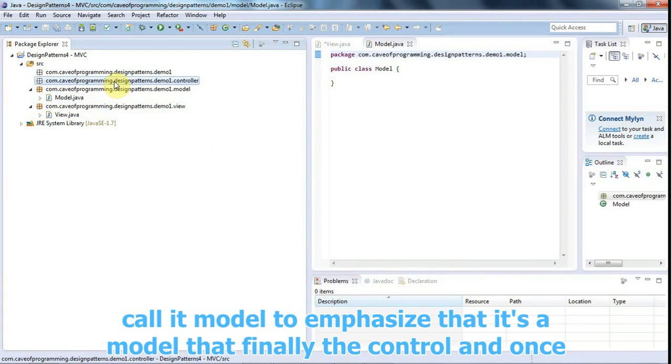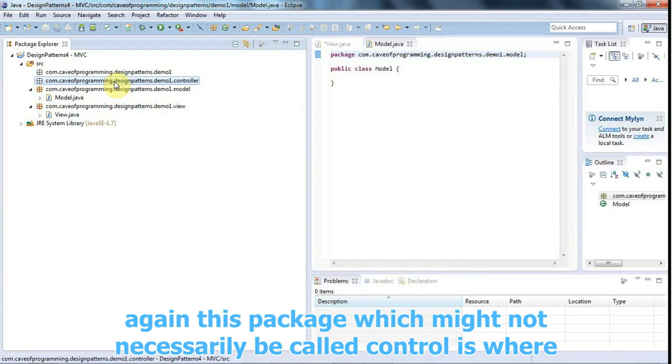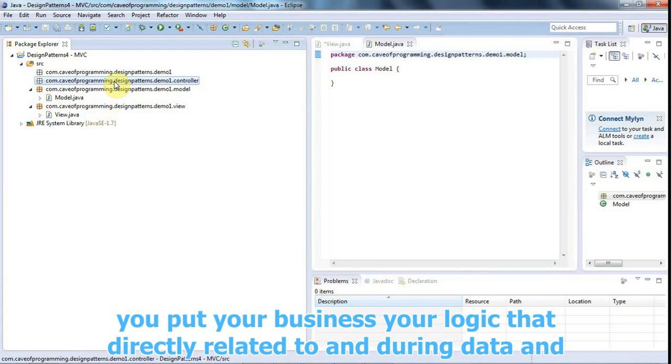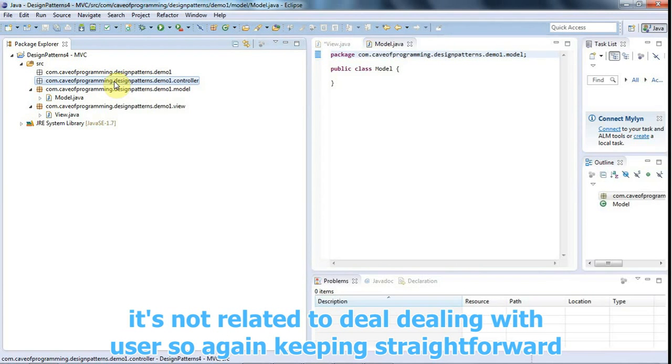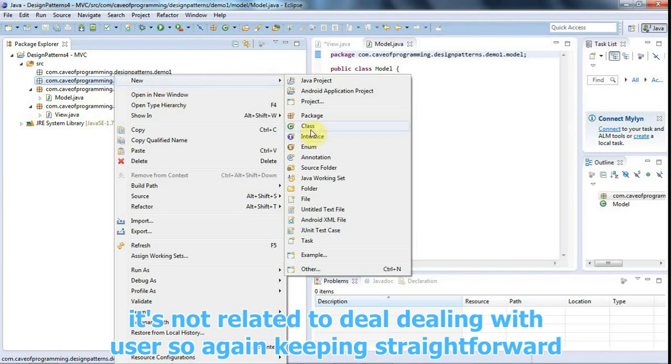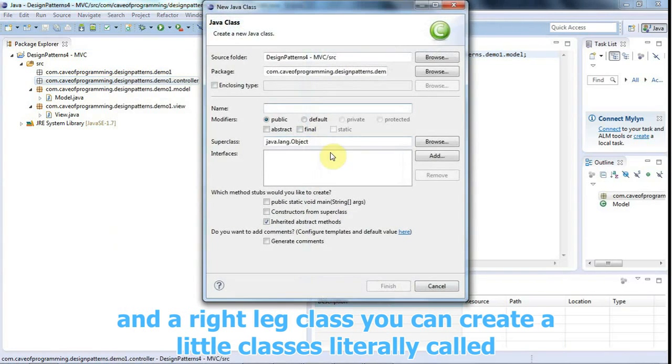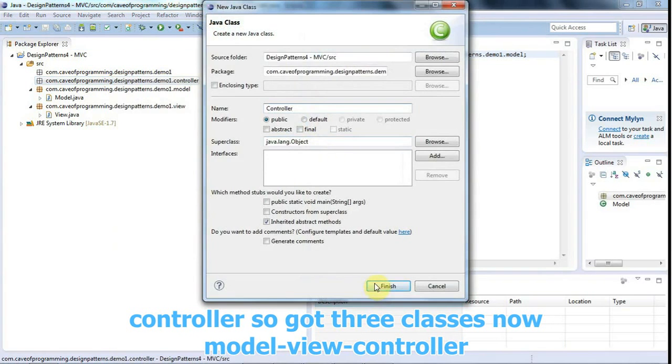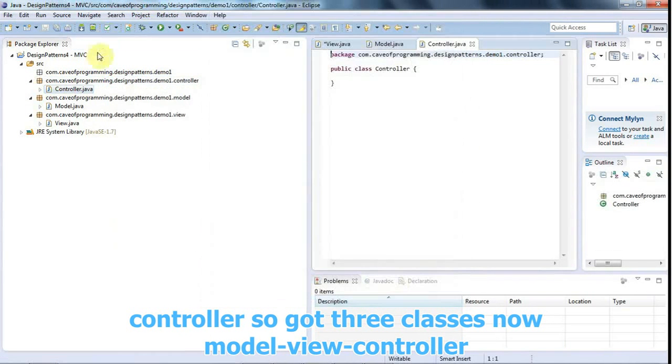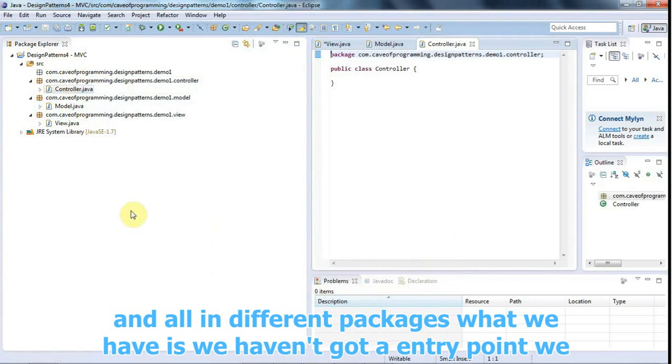And finally the controller, and once again this package, which might not necessarily be called controller, is where you would put your business logic, your logic that isn't directly related to handling data and it's not related to dealing with the user. So again, to keep things straightforward, I'm going to right click, create a new class, and I'm actually going to create a class that's literally called controller. There we go. So we've got three classes now, model, view, controller, and they're all in different packages.